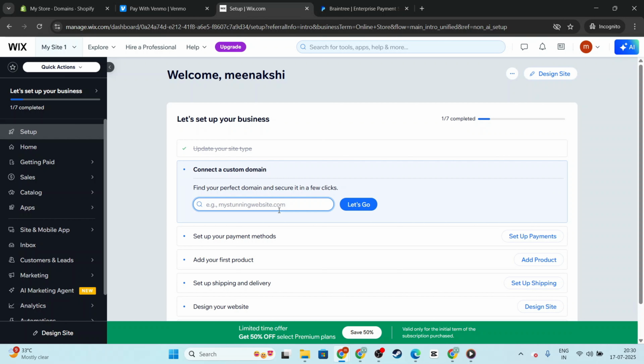Finally, once the transfer is complete, Wix will notify you. At this point, you can start managing your newly transferred domain directly in Wix and begin customizing it to fit your needs perfectly. By following these detailed steps and keeping a close eye on your email for updates, you can seamlessly transfer your domain from Shopify to Wix without a hitch.